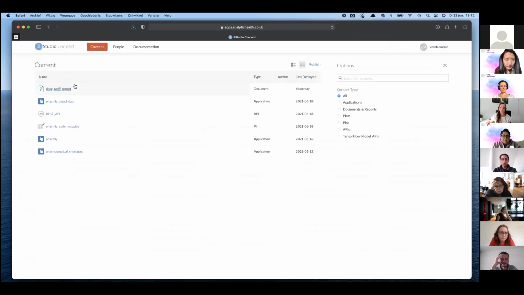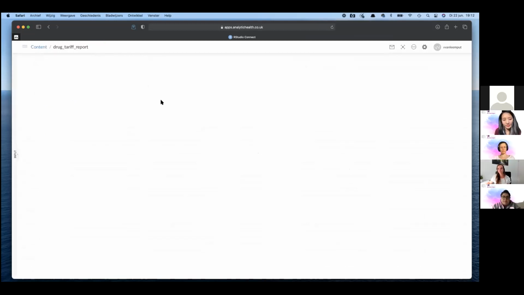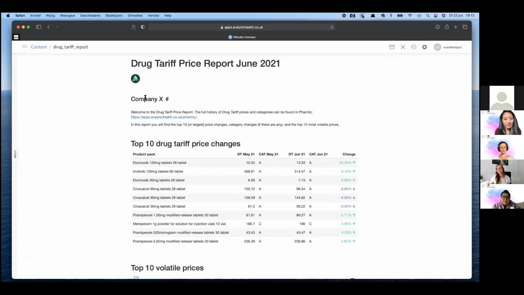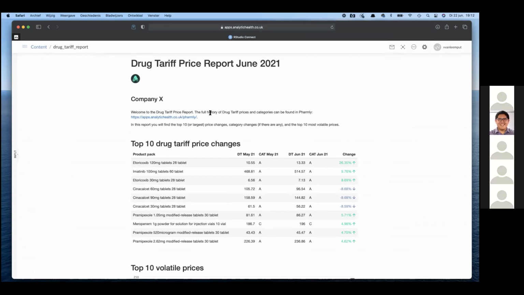But what I really want to show you is one of our reports, which is an R Markdown document. It's called the Drug Tariff Report. Basically for every customer that we have, in this case company X, we generate this report every month. Whenever we have new information about prices, we make a nice overview of the top 10 largest absolute price changes, and we send it out as an email to them.